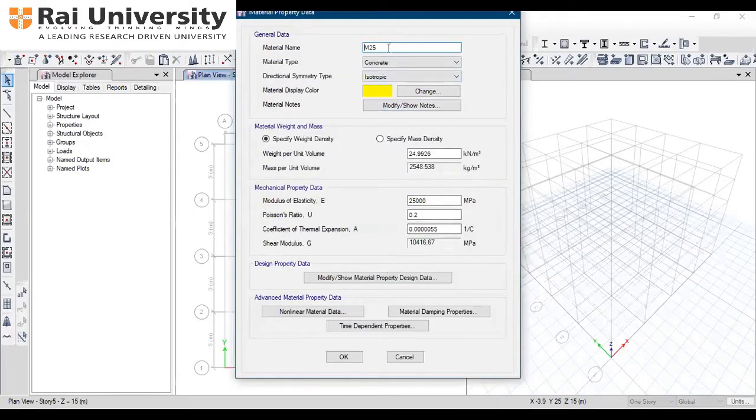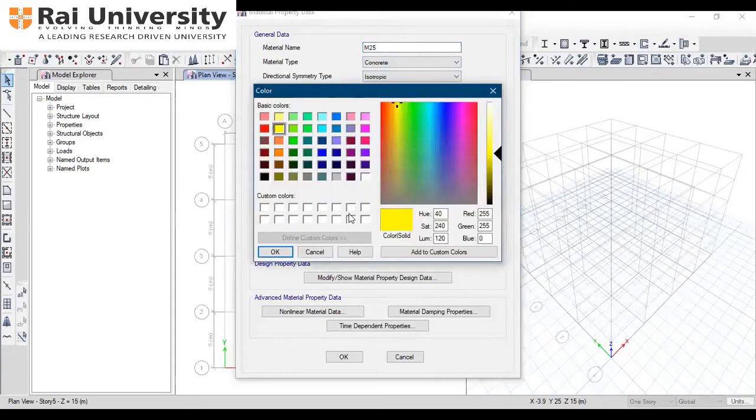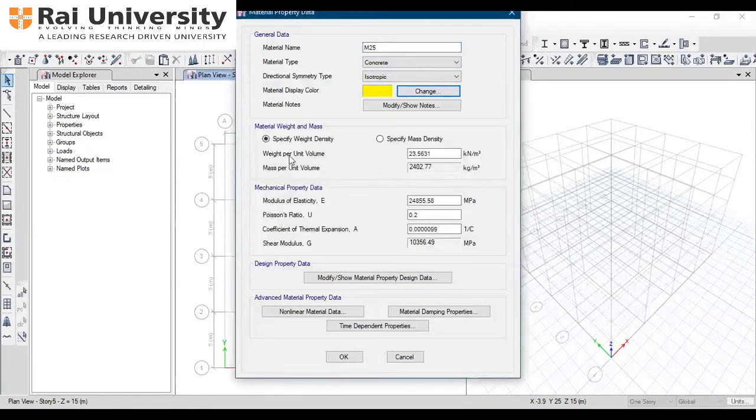This display screen will appear. The material name is M25 and the material type is concrete. In the display color, you can change to any color. Click on OK. Then for weight per unit volume, you have to write 25 because we take M25 grade concrete, and all the other values are set by default by the software. Then click on OK.